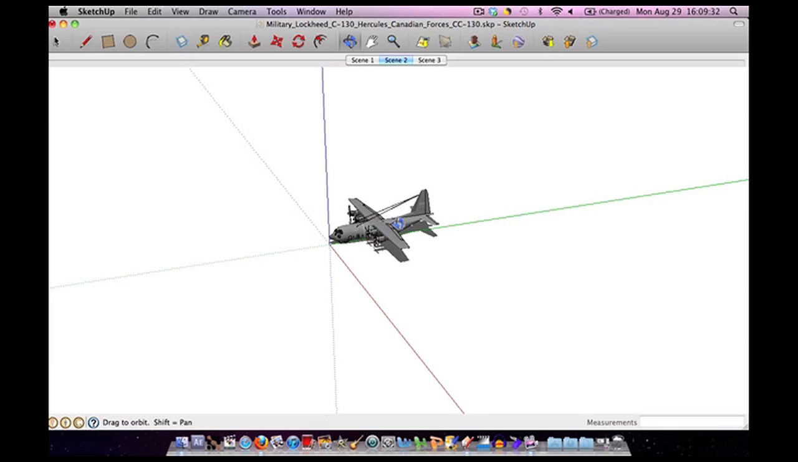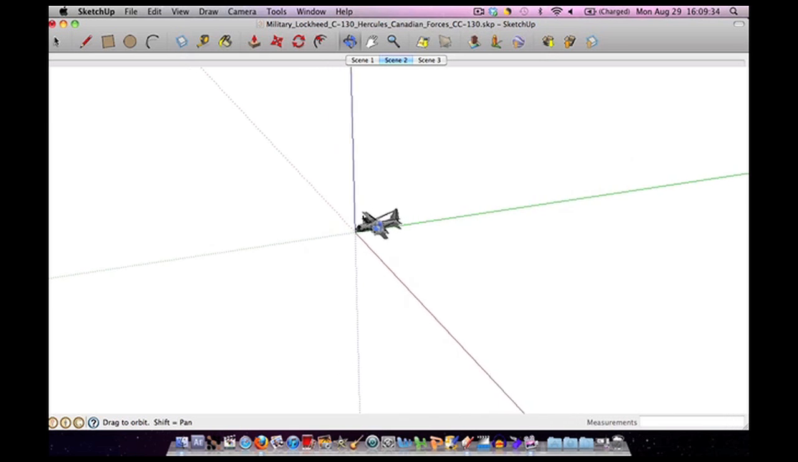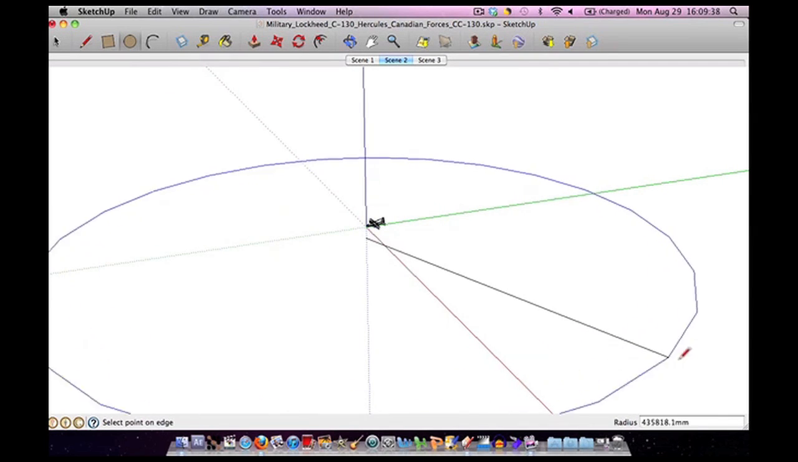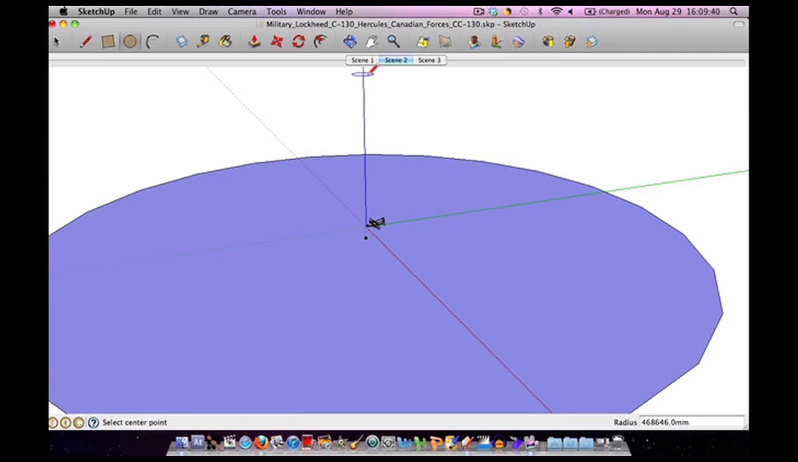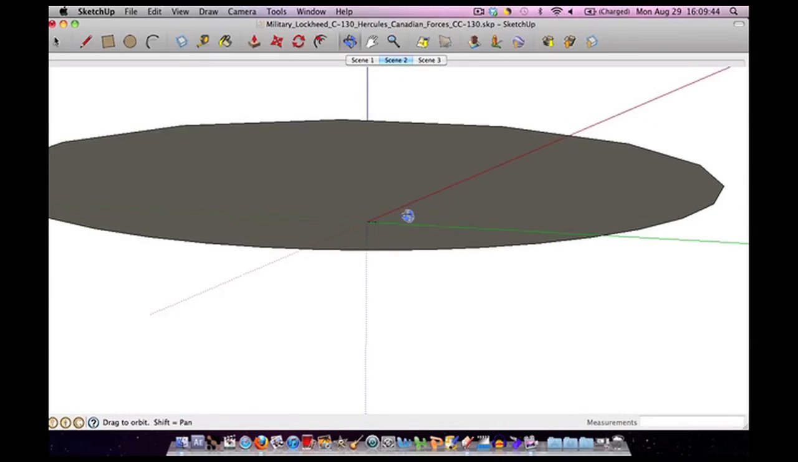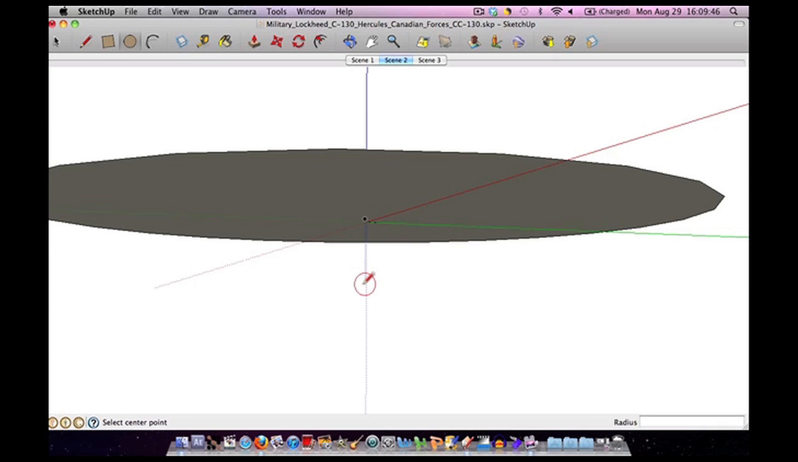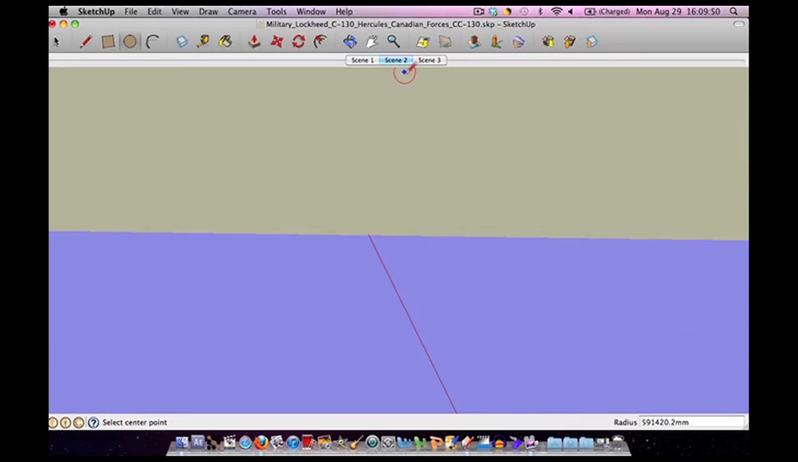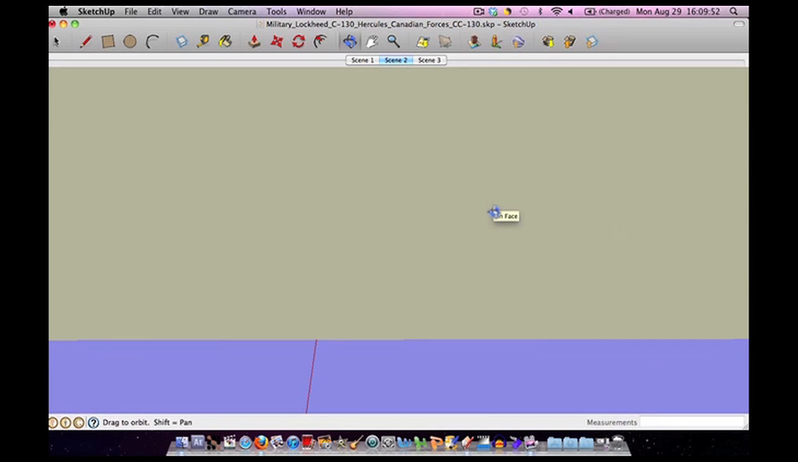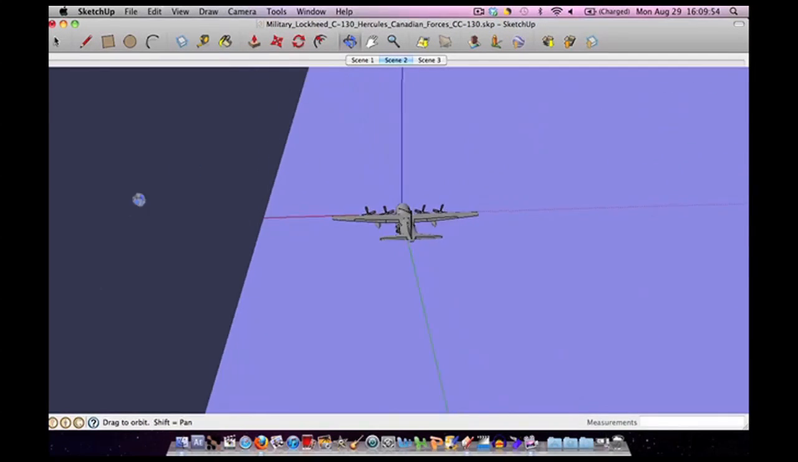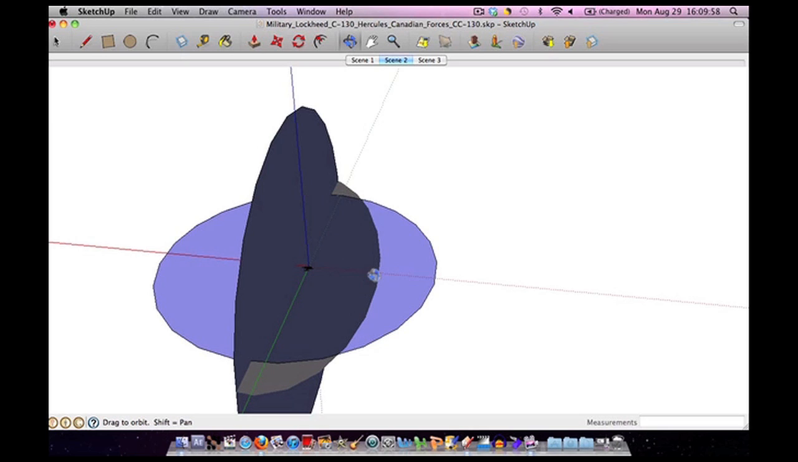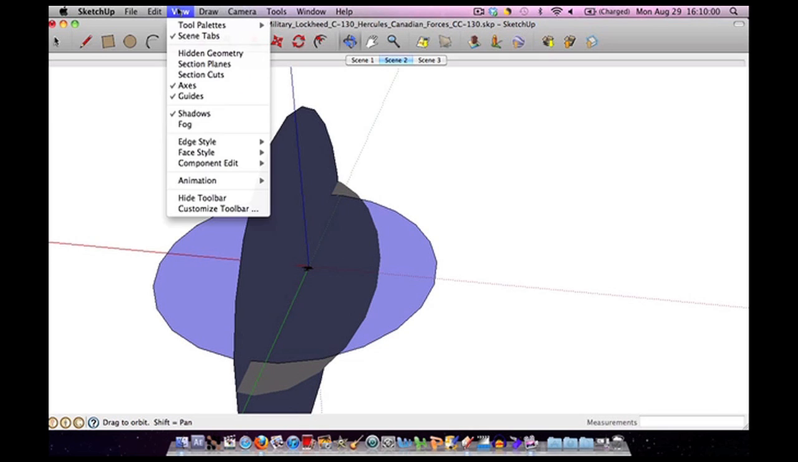The way to do this is zoom out of your object, click on the circle tool, and make a horizontal circle. Then we need to make a vertical circle. And there we go. Use the scene tools to make sure both of them are nice and perpendicular to each other. If you have a weird line here, that's because there's a shadow feature. You want to go to View and turn off shadows.